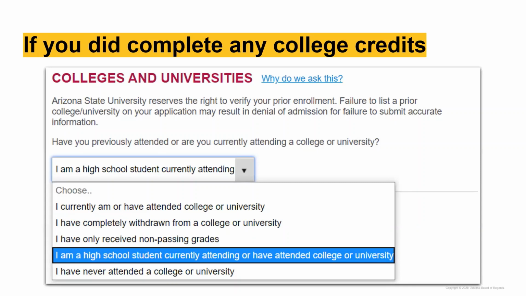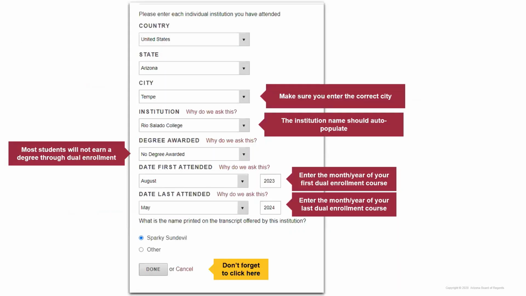However, if you have taken any dual enrollment or any credits at a local community college or other university, you're going to want to put I am a high school student currently attending or have attended a college or university. If you have attended a college or university in the past, you're going to want to go ahead and put that information on here. An example that we have on the screen would be Rio Salado. The student has attended Rio Salado for dual enrollment, so they went ahead and put that information in there.